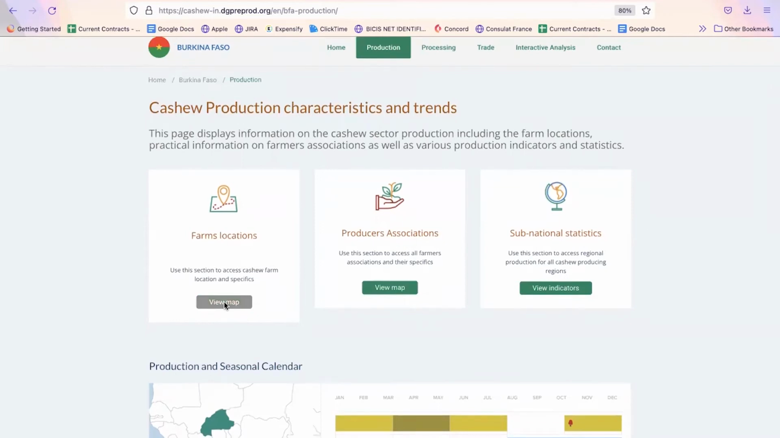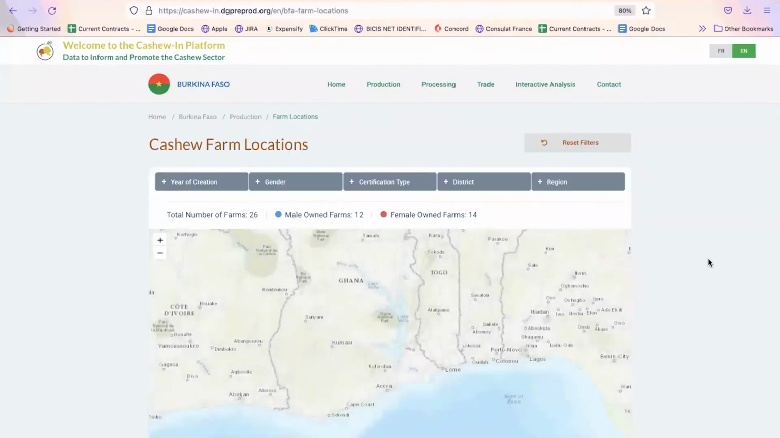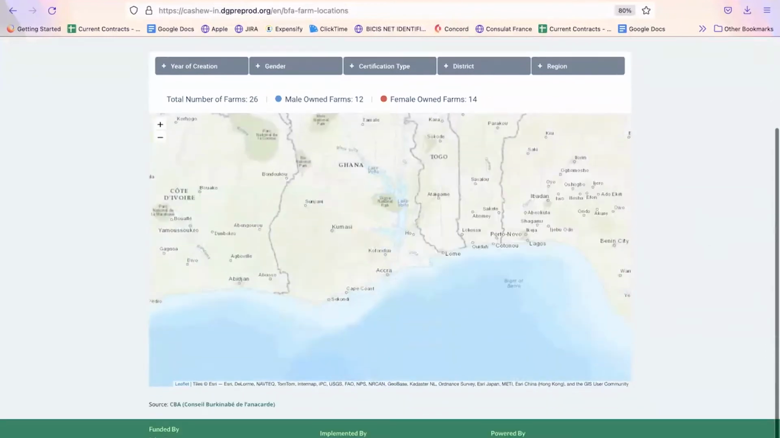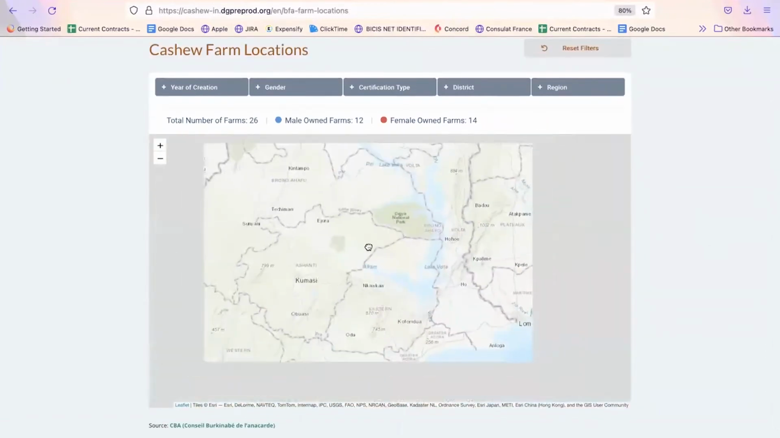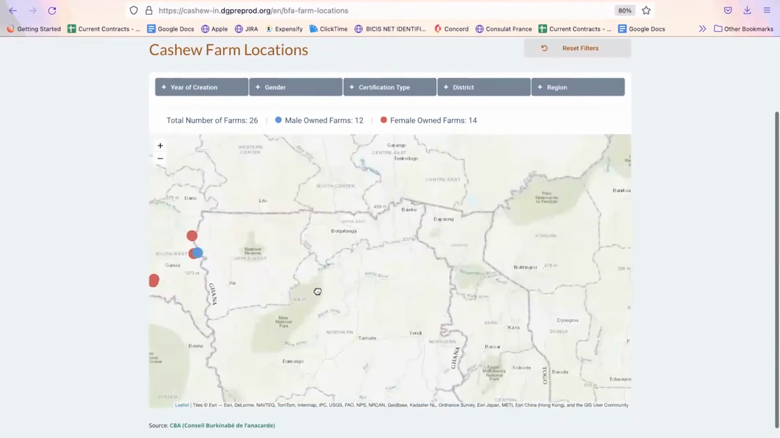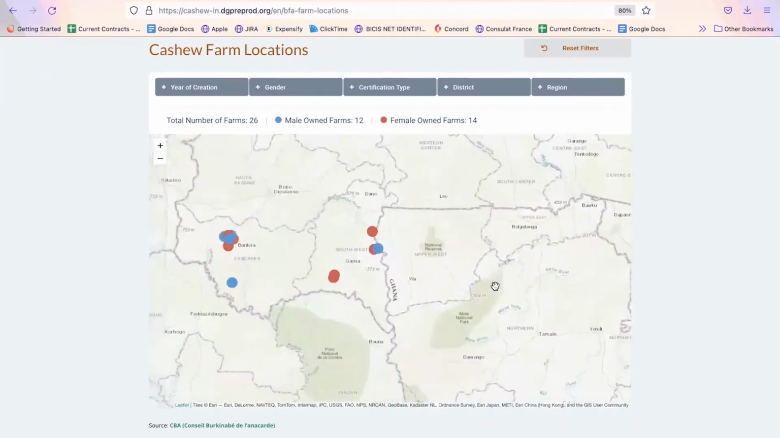If you click on the view map icon here for the farm location, the system will redirect you to a GIS interactive page that you can use like any other interactive map, and you can zoom in and zoom out. In this particular example, you will see that the system displays a total of 26 maps that are also disaggregated by gender. This is a requirement that was specified to us during the assessment that we conducted.